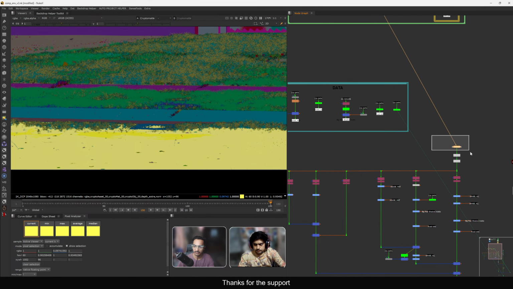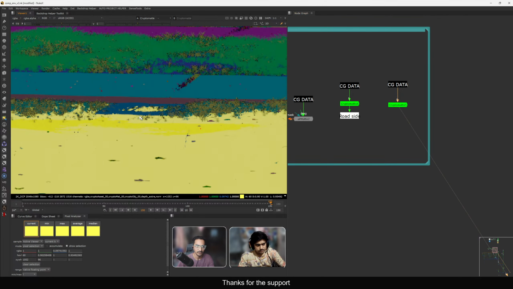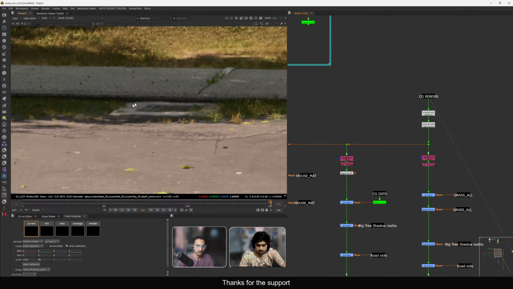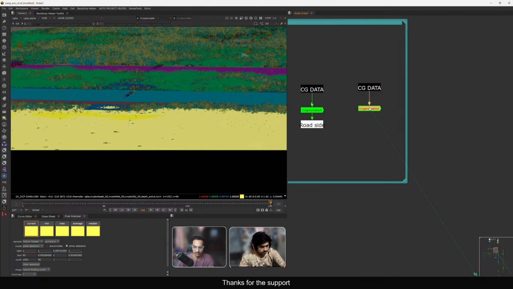See here, this is a different patch. This is not the road. Is that part the road? No, it's in the shadow area. Yeah, that's fine. Okay, so this is the road.